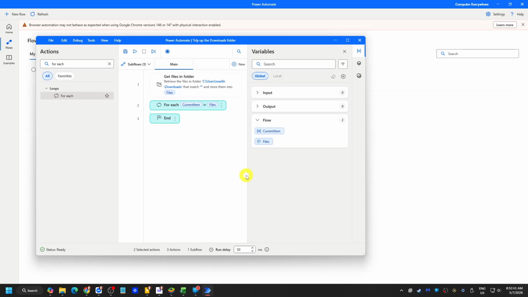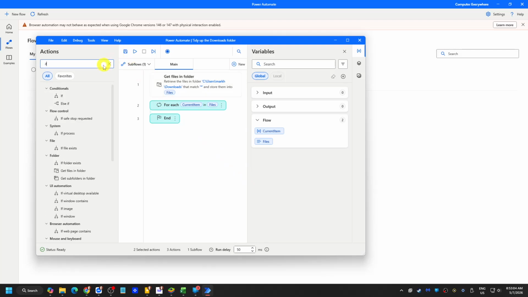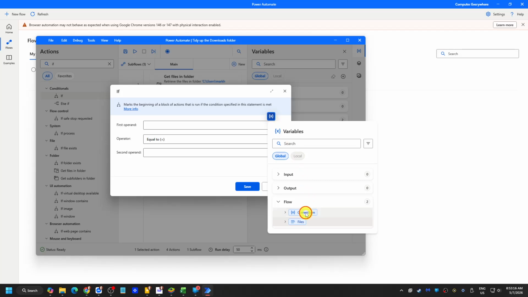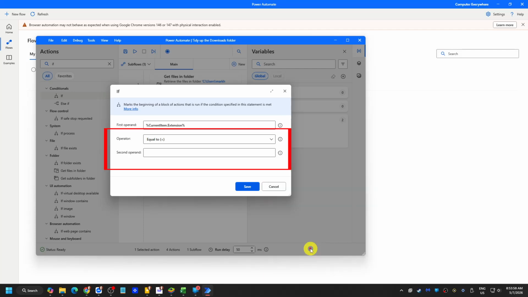Type If in the Search Actions field and drag the If action beneath your For Each action. Click the X icon and expand Current Item. Scroll down and select Dot Extension. Leave operator as equal to and set the second operand to an extension, such as .jpg, then click Save.